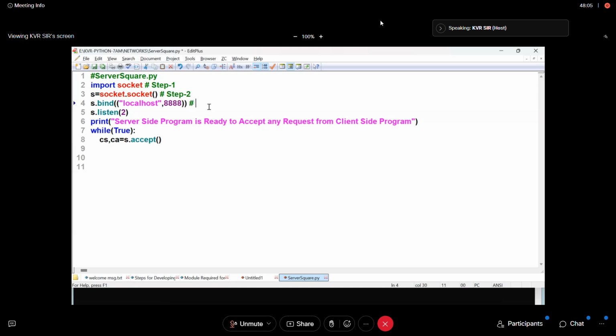I will write it. Step number 3 this is, step number 4 this is, and this is called step number 5. Everything is so systematic.